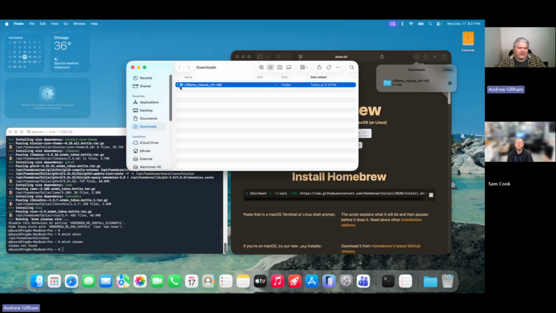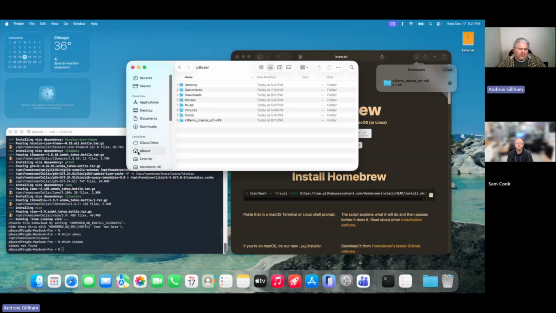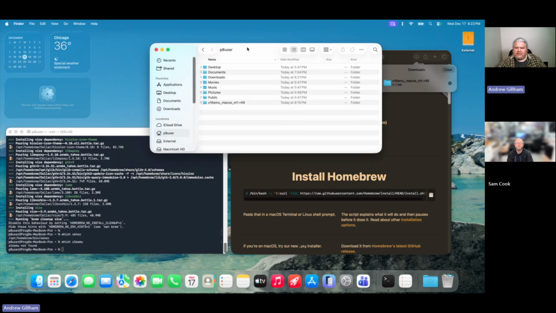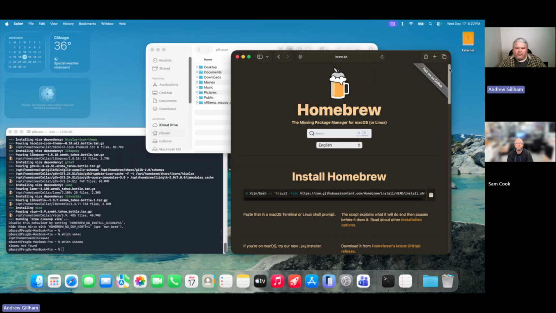So what I'm going to do is just drag this over and put it right here on the P8 user, which happens to be the user ID that I'm logged in as, which puts it in its home directory. So in there we have desktops, downloads, etc., and then we have this directory. Well, that directory needs to be in the path to be useful.